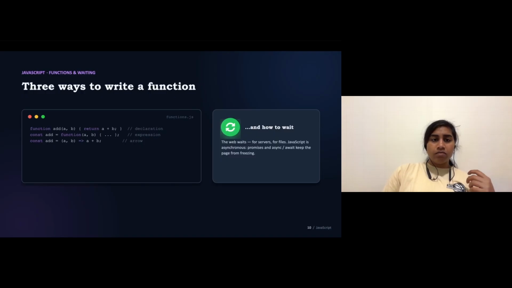Now, you can write functions three different ways: the classic function declaration, a function expression you store in a variable, and the arrow function, which is the short modern syntax. Because the web constantly has to wait for things, like data coming back from a server or a file loading, JavaScript is asynchronous. You handle that with promises and async/await, so your page never freezes while it waits for something.